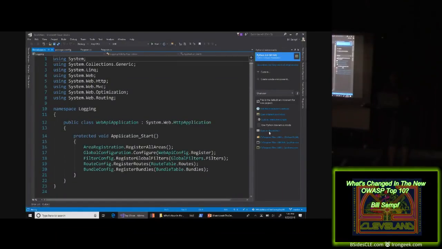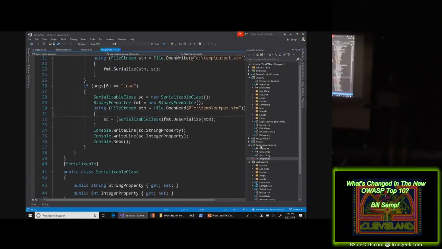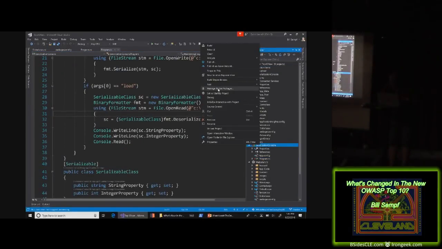Okay, so let's try to remember how to use Visual Studio. Step one. Okay, so let's look real quick at the serialization piece here. This is the right one. Startup project.